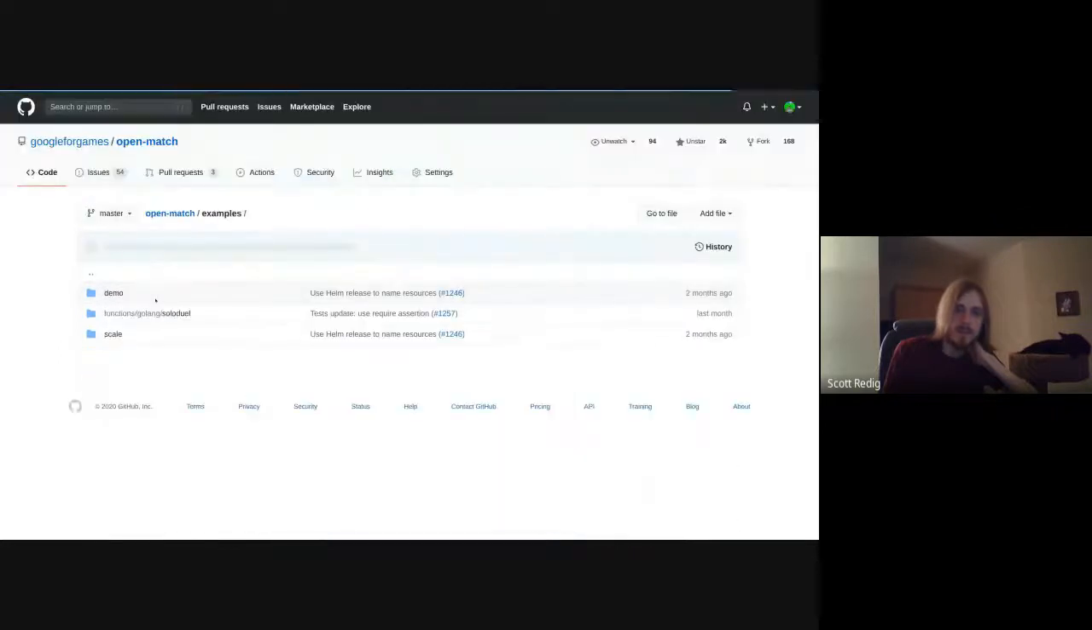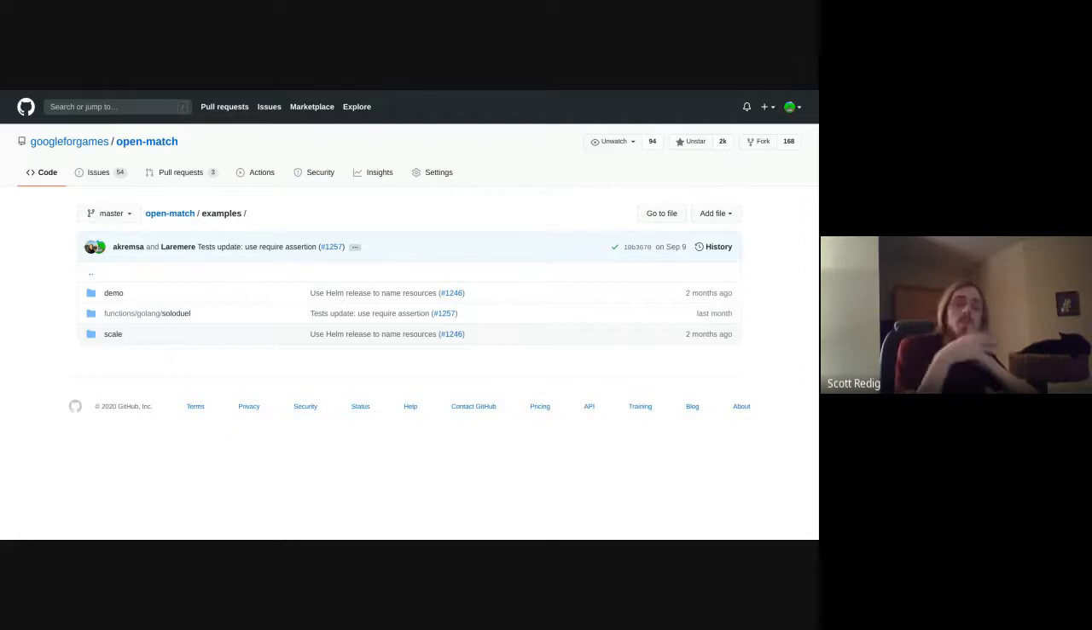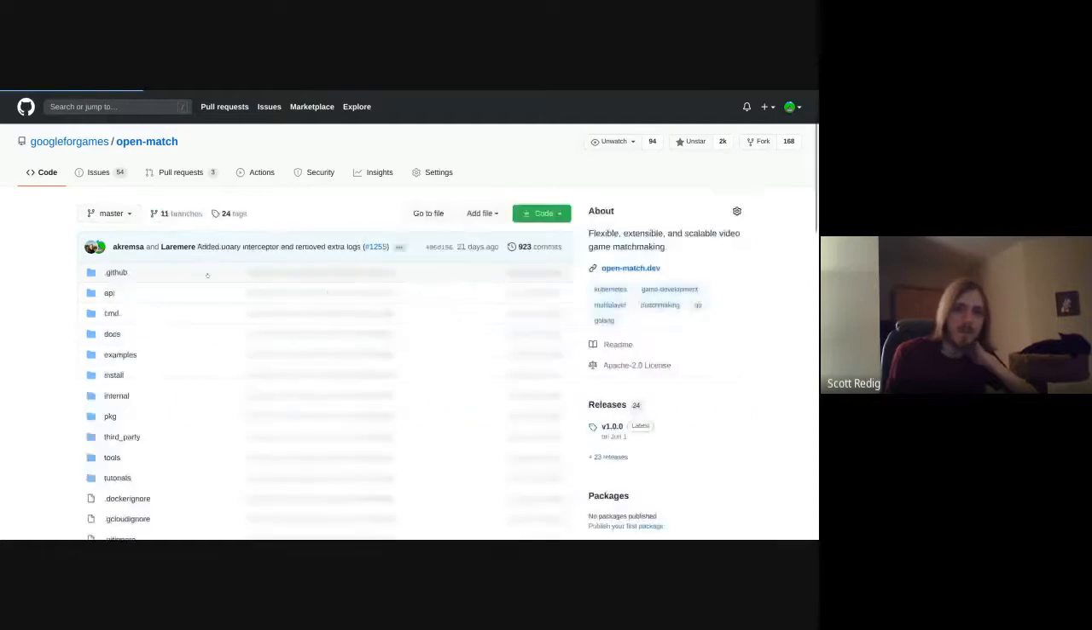Let's see. In examples, we have a few different things. If you want to produce an example for a new feature, awesome. Put it in here. Then there's also the scale tests, which are in the examples for some reason.